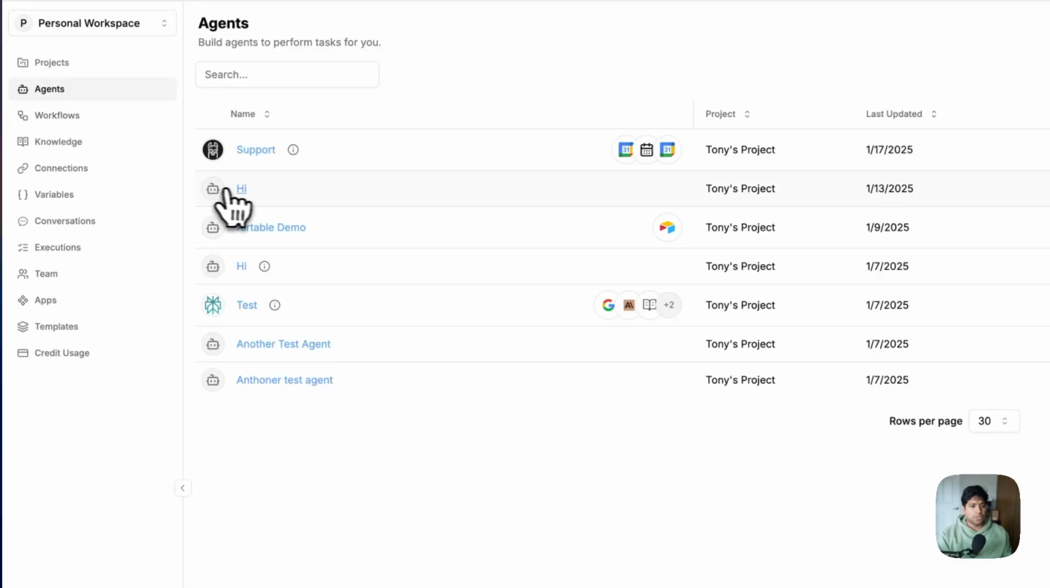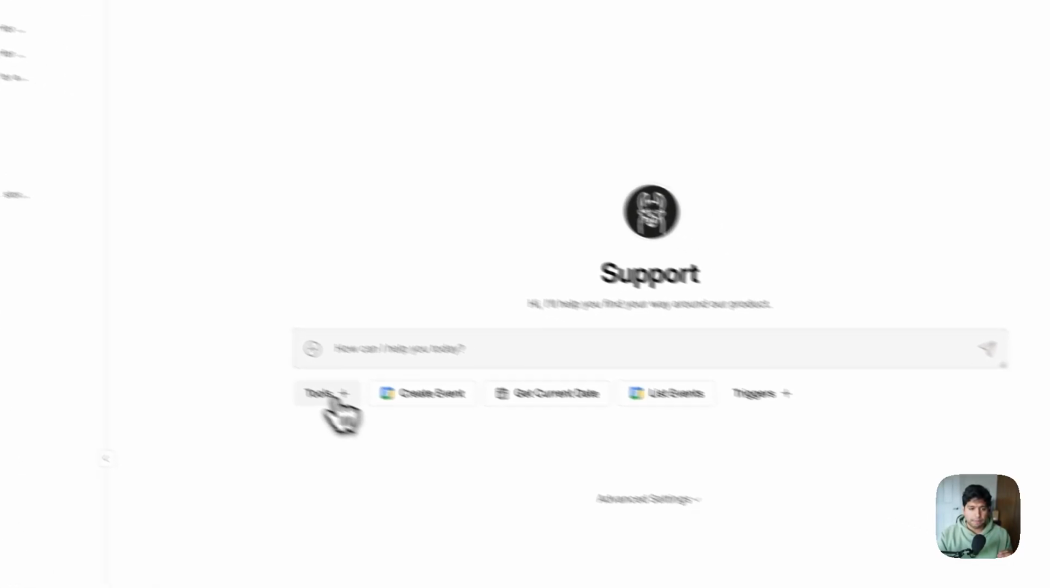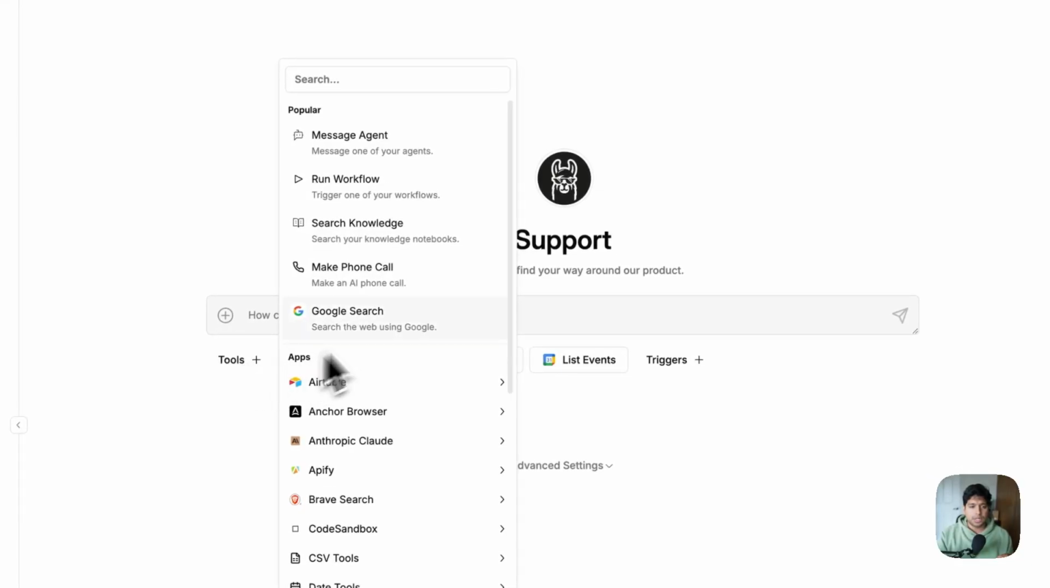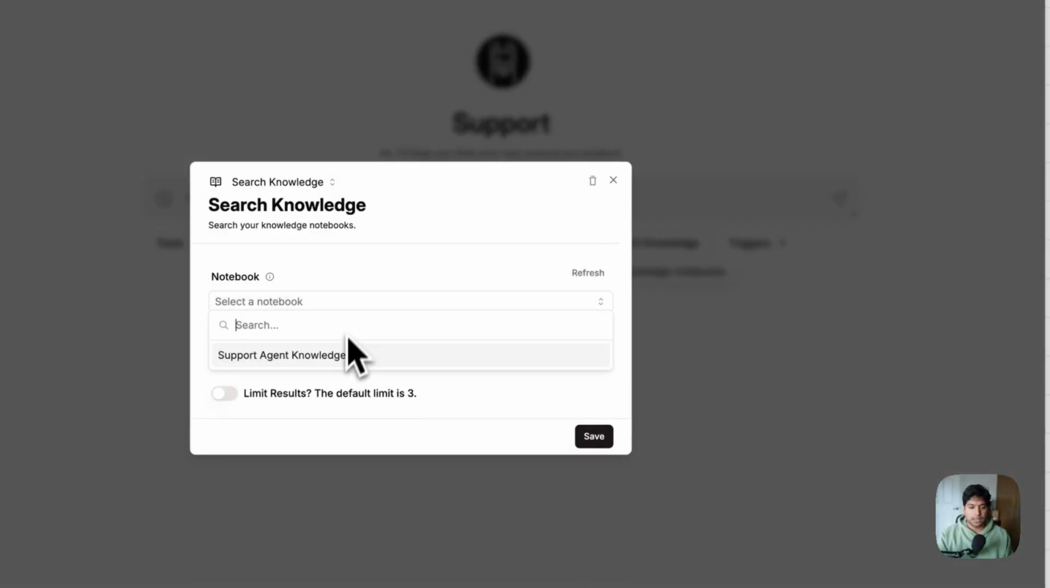While it's processing, we're going to go over to our support agent and give it the ability to search through that PDF we just uploaded. I'm going to go to Tools, hit the Search Knowledge button, and configure it. I'll select the notebook I want this agent to have access to, call it Support Agent Knowledge, and leave the search query empty. This lets the agent add their own search query when they're trying to search through this.